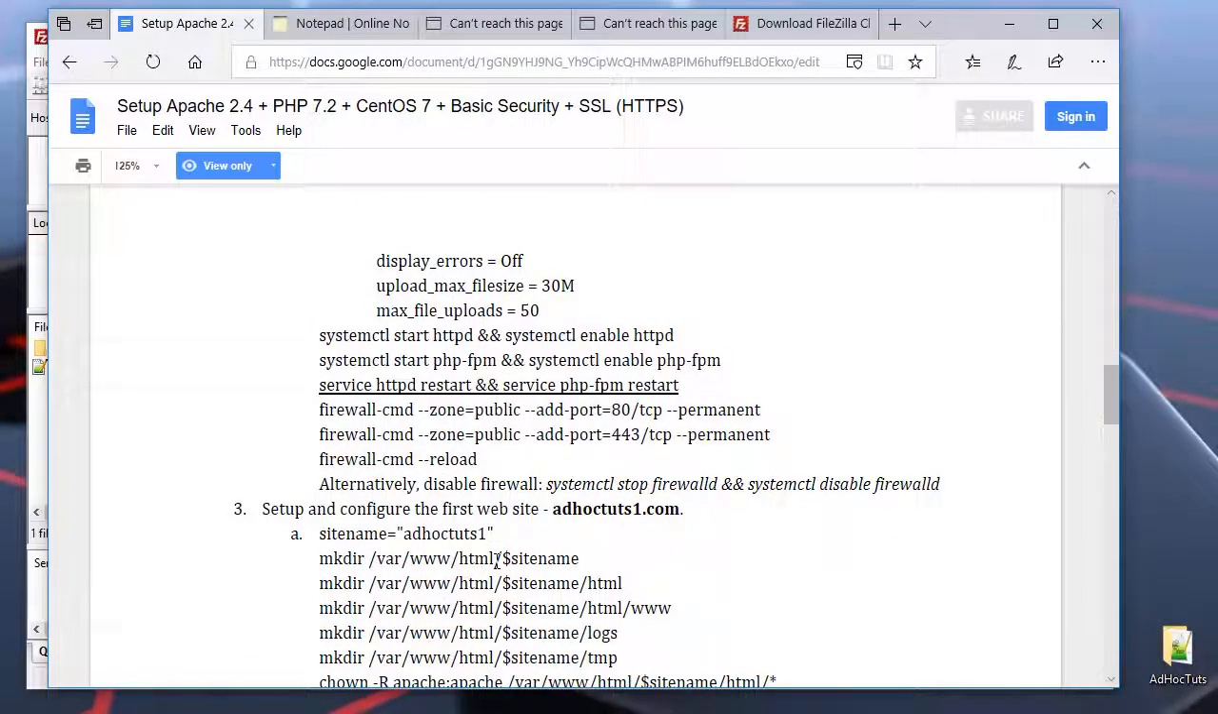Additionally, we need to configure the firewall and add the corresponding web server ports in the firewall allowance list. Or alternatively, you may completely disable the firewall using this command. Well, I'll use the first option.